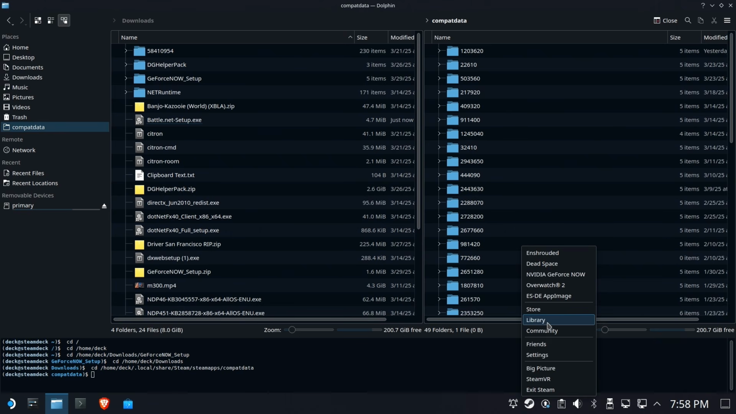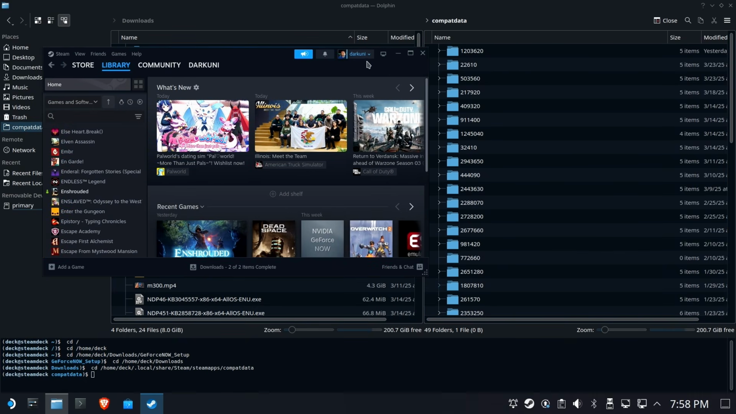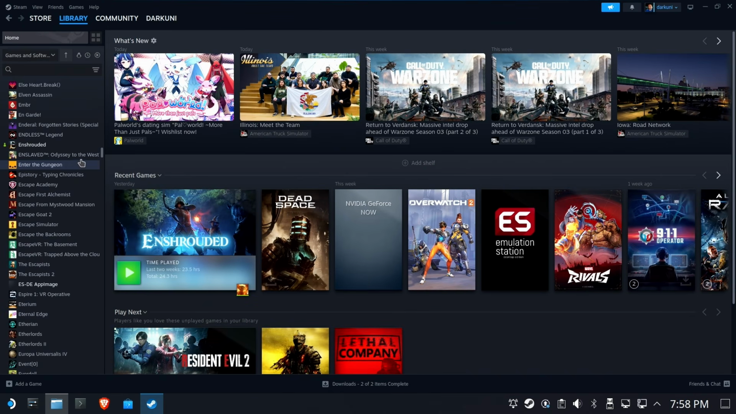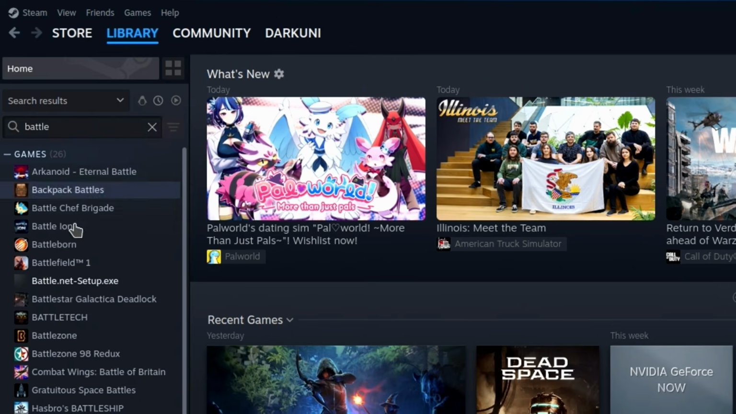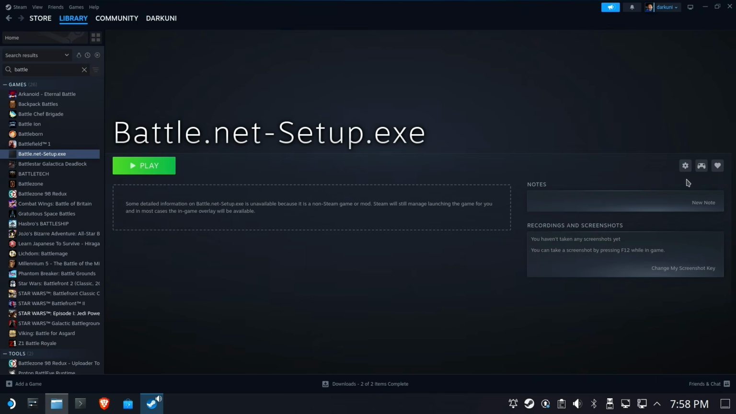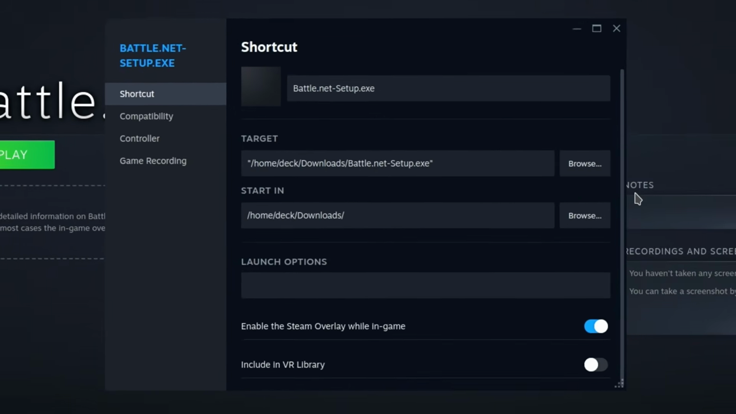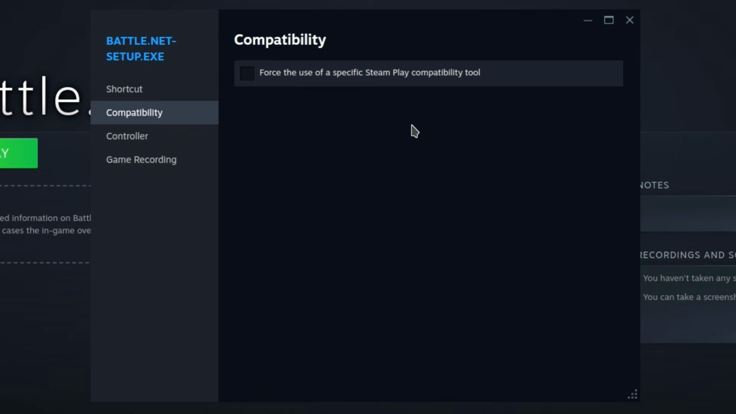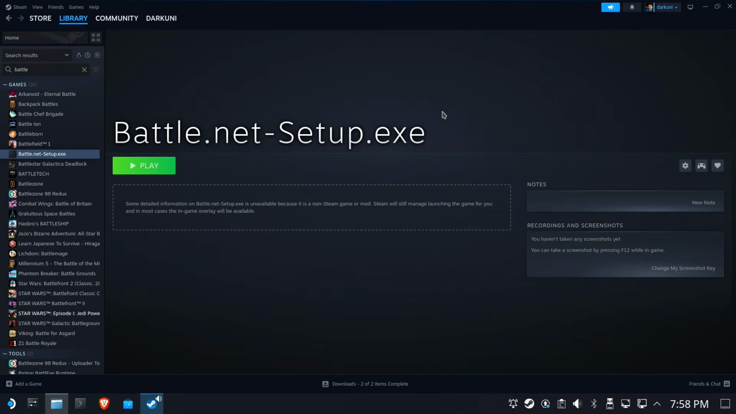And let's go to the library now. If I do a search for battle, got so much in here, it's just easier to sort. There you go, BattleNet setup.exe. Select that, hit the gear, go to properties. And yeah, we're going to go to compatibility, and we're going to force the use of Proton Experimental. Nothing else is needed for this.